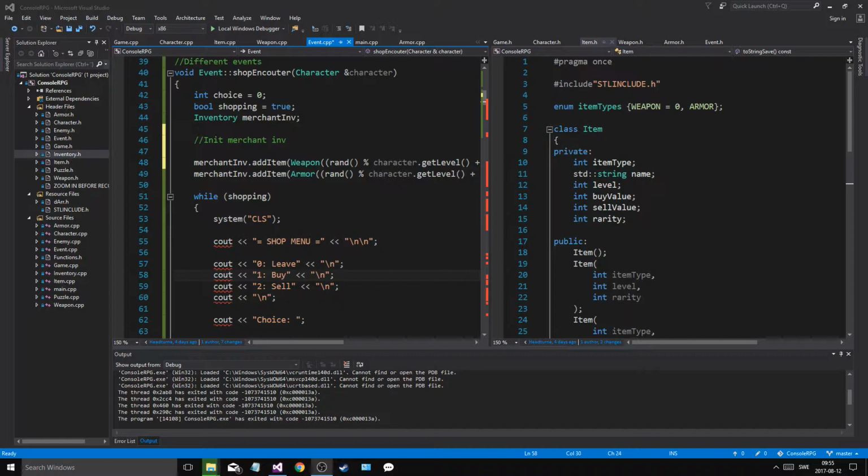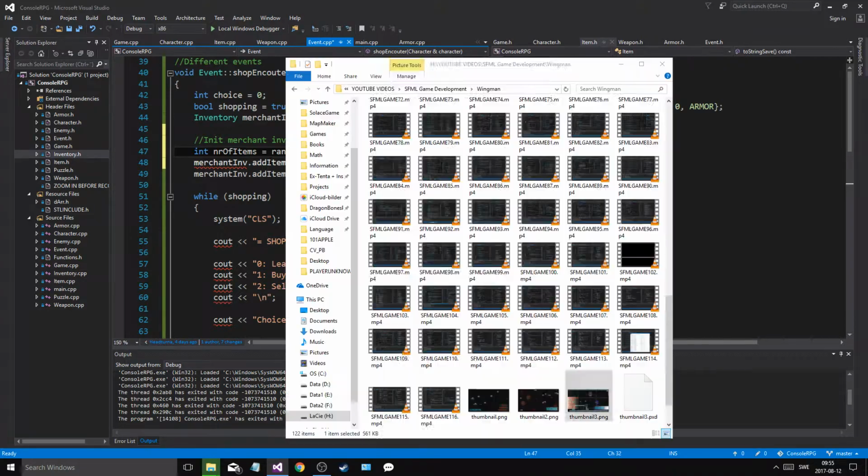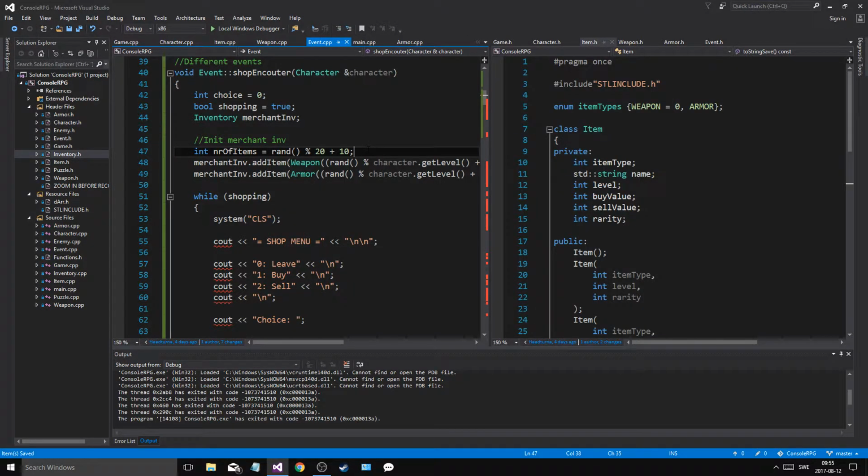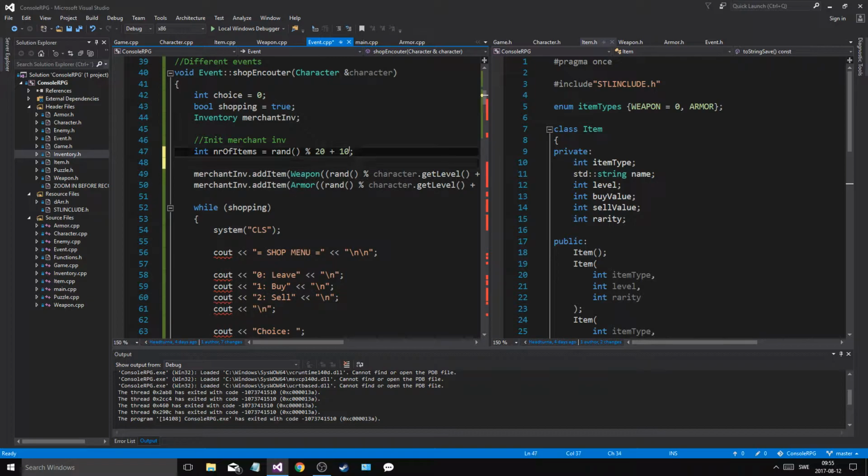We have a merchant, now a shopkeeper, where I want to add some stuff. So I'm going to say int number of items equals a random of, say, how many could he have? He could have like a random of 20 items plus 10. So around 10 to 30 or whatever. So yeah, that'll be fine. That's a good number to have.